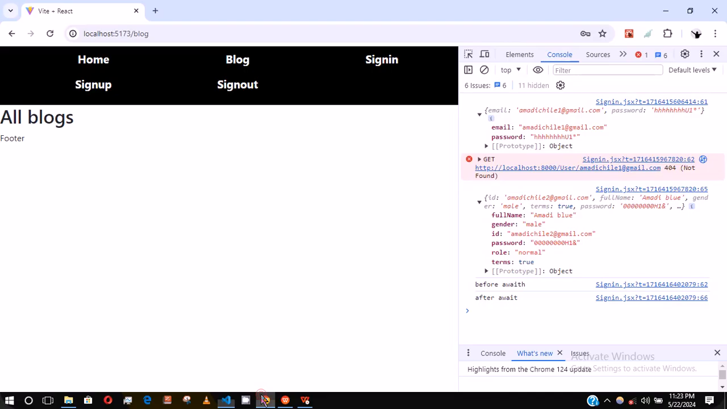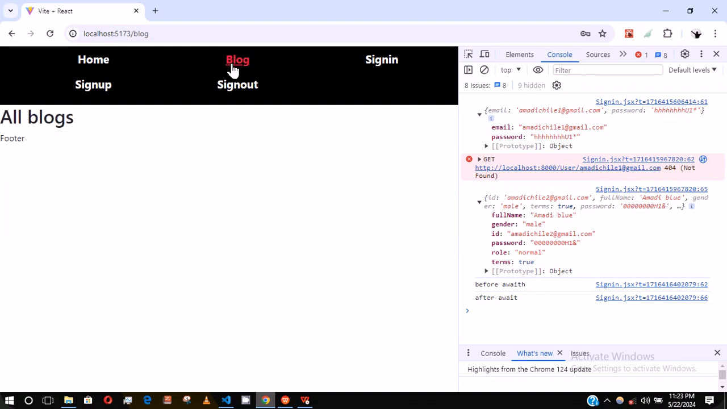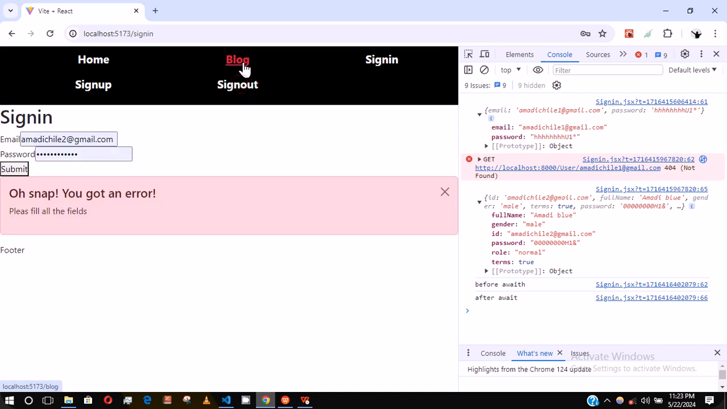So we are going to simulate the sign out now. If I click this, you see the user is signed out, and if I attempt to log in again, you see it requires me to sign in. Then if I do this, you see I'm signed in. So the next thing I want to do now is, if a user is signed in, we don't want to be showing this sign in and sign out.